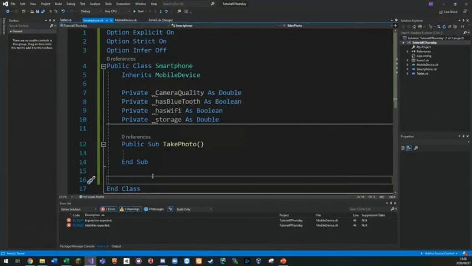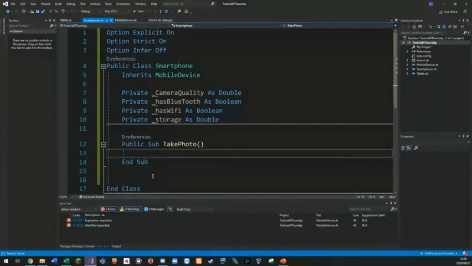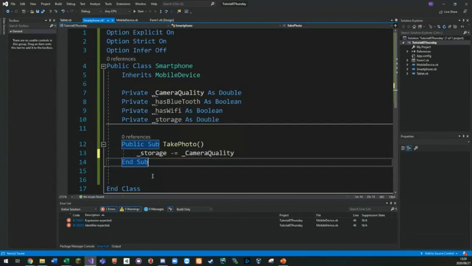For take photo, storage minus camera quality. That's pretty much what I was going to do. I'd have to reduce from the storage, the memory. Okay, thank you for the suggestion. Okay, what else?